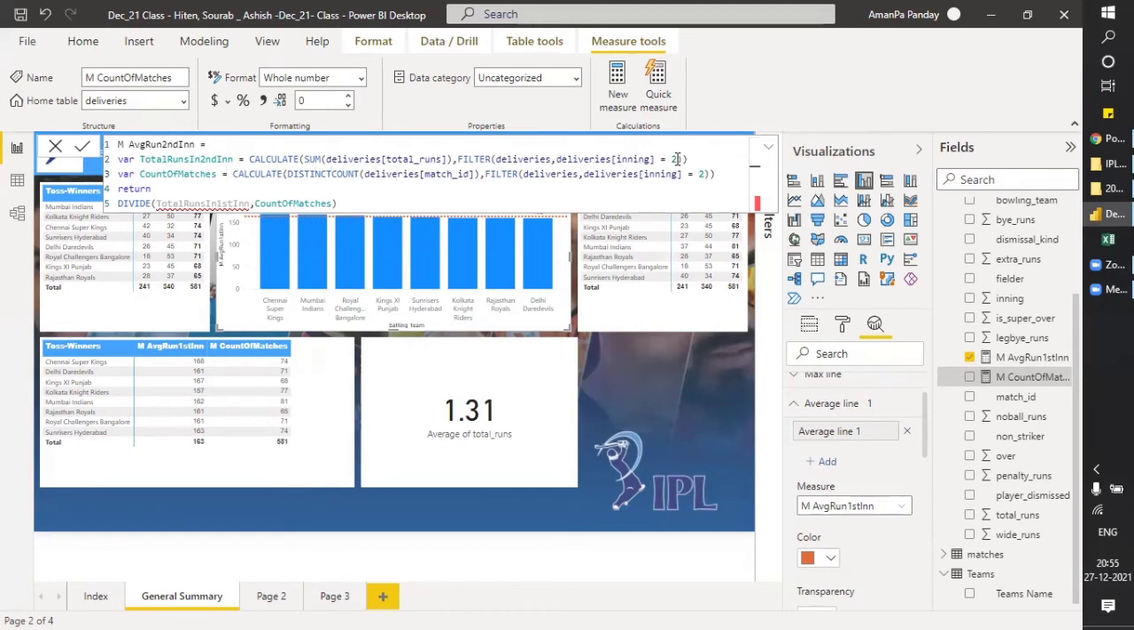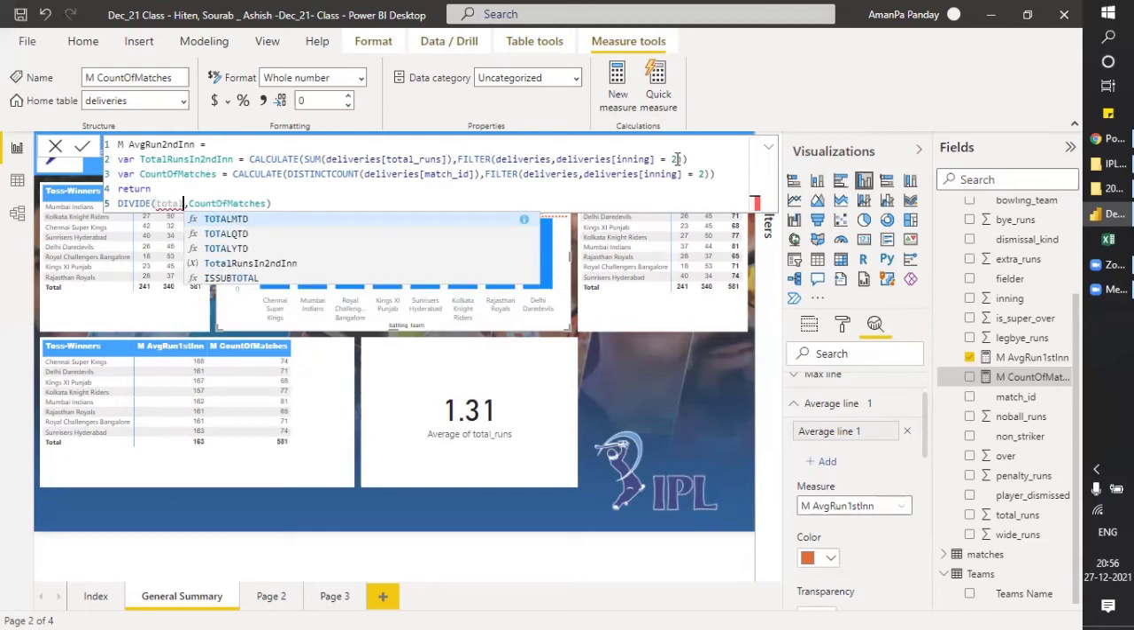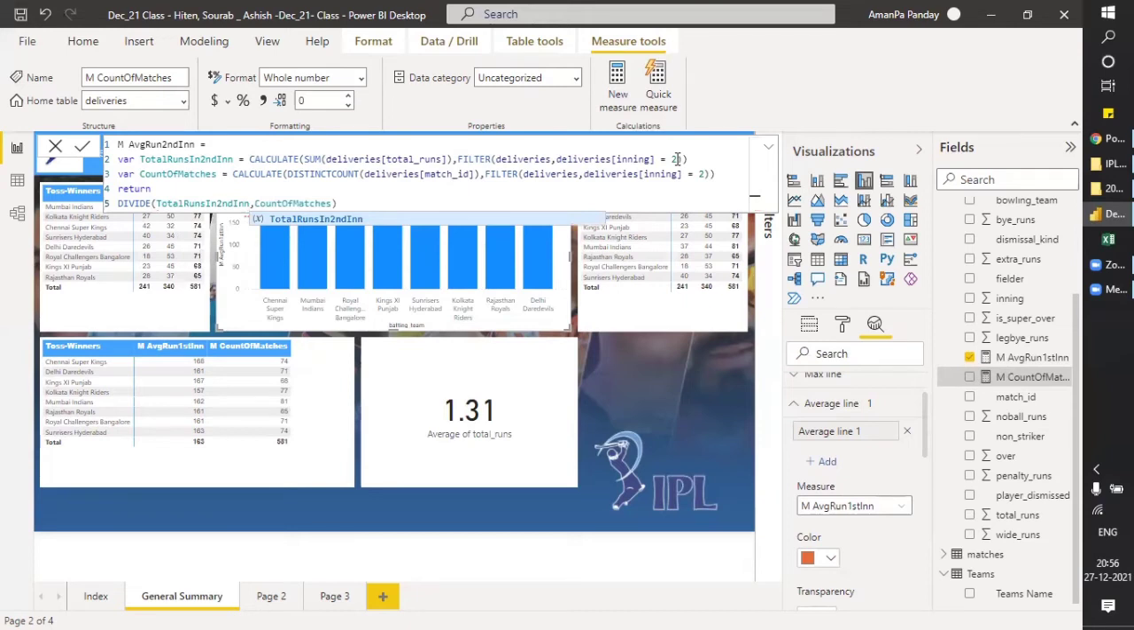And everything is fine. And in this, I will just add total runs in second innings, and I'll just hit enter. Hit enter, or you can also press this tick button, both will work.